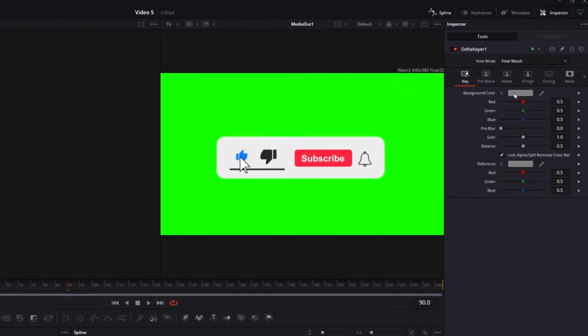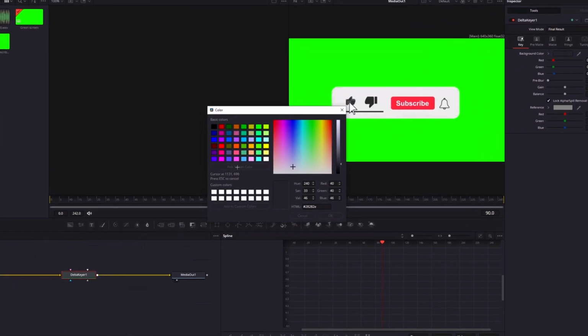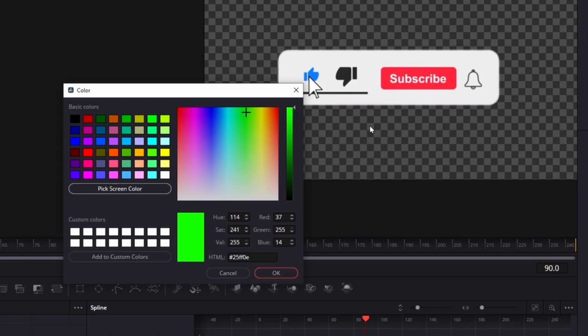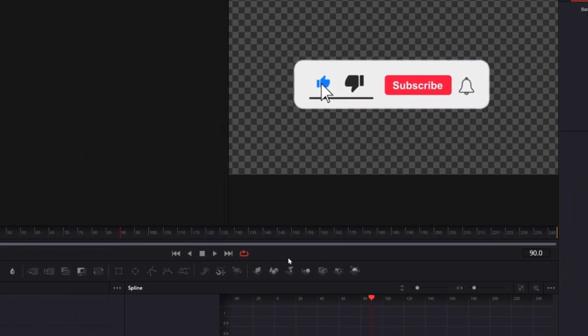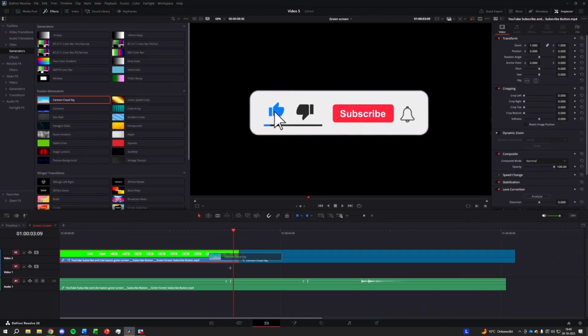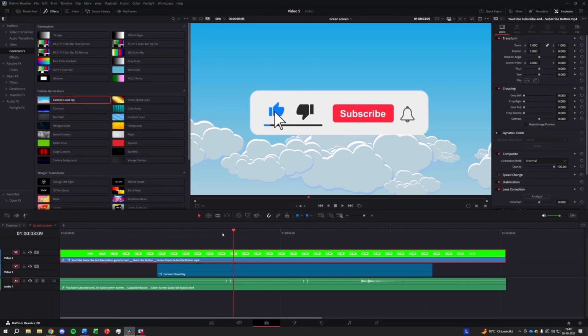Now, go to the Delta keyer controls, select the color picker, and click anywhere on the green background in your clip. From here, you can head back to the edit page and drop in any background you want.